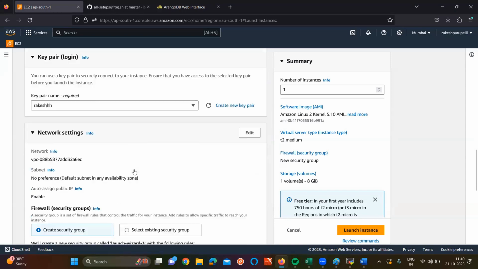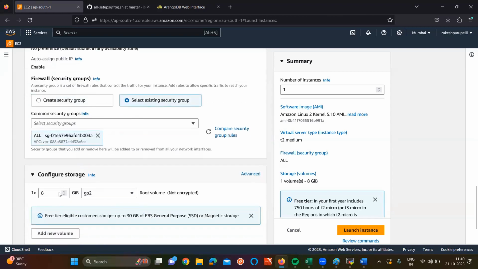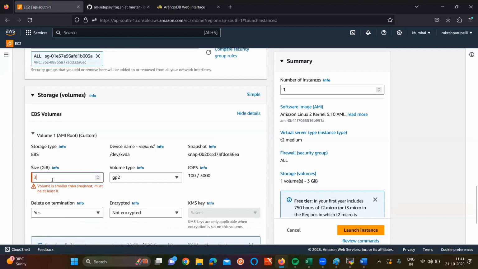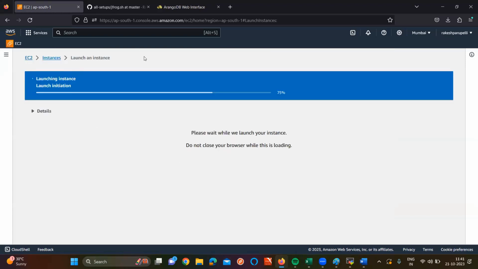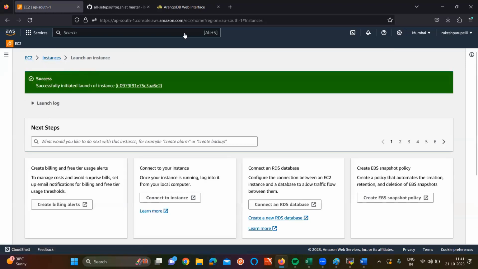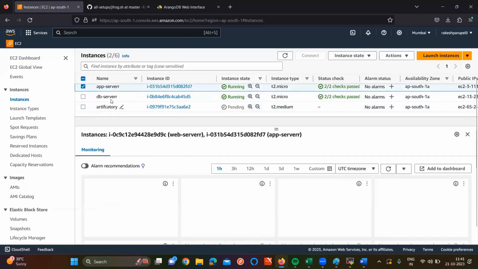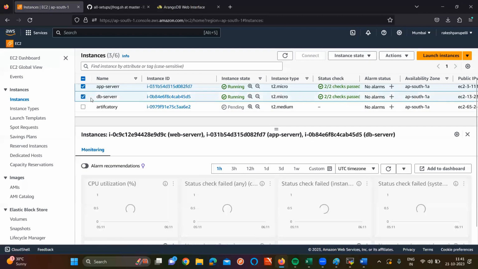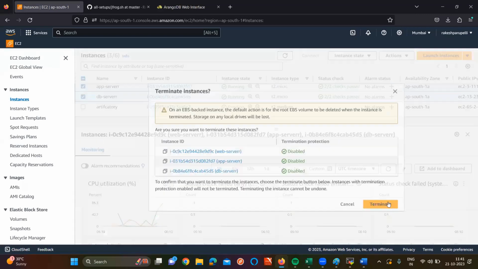Network, Rakesh, VPC, security groups, all traffic, and generally 30 GB is up to free, right? For general purpose, I am taking 30 GB. In the meanwhile, the web server, app server, and database server are not required for me. I'm going to remove all of them because these are not necessary. My project is done, right? Click on terminate.